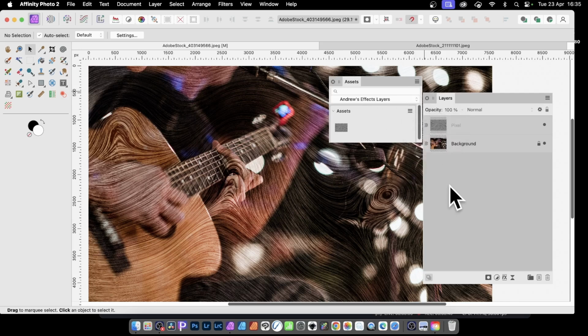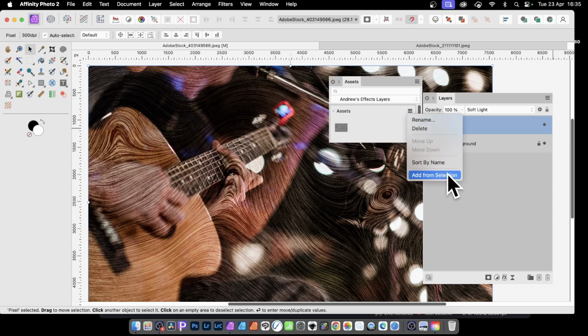And then you can see Add from Selection. Now, the key thing is you need to actually select the layer. So just go over here, pixel layer, that's selected now. As soon as you've done that, you can go over here and Add from Selection. Just here, Add from Selection, and you can then add it.